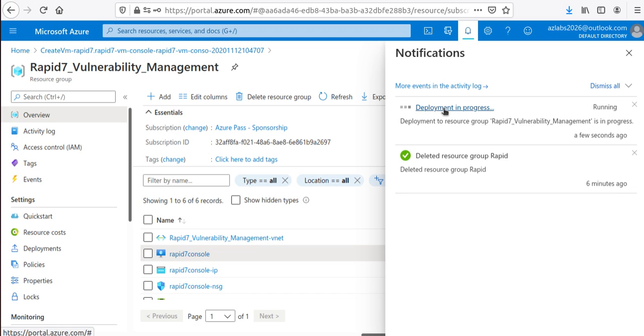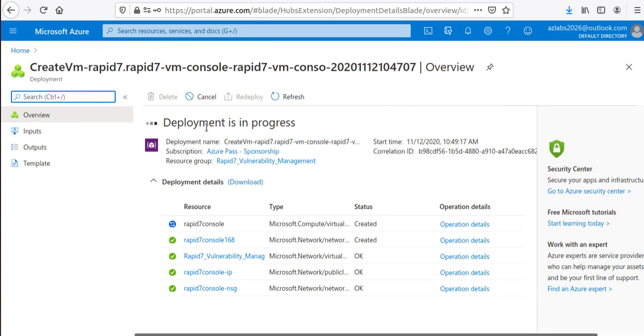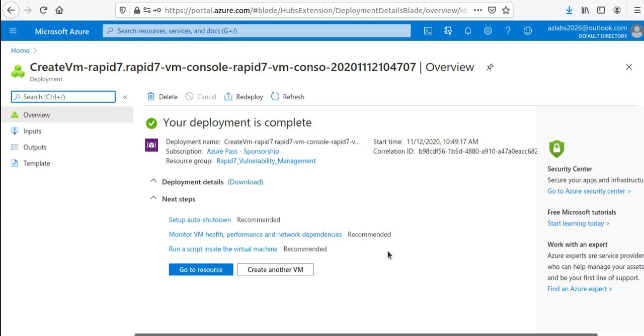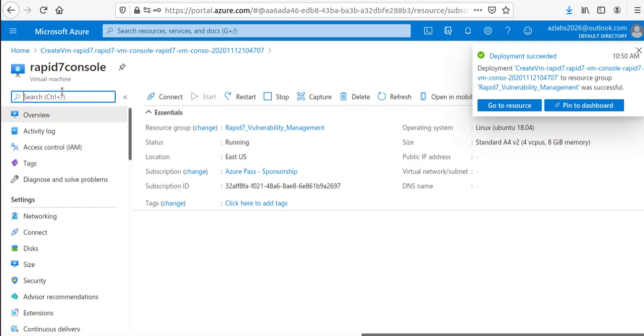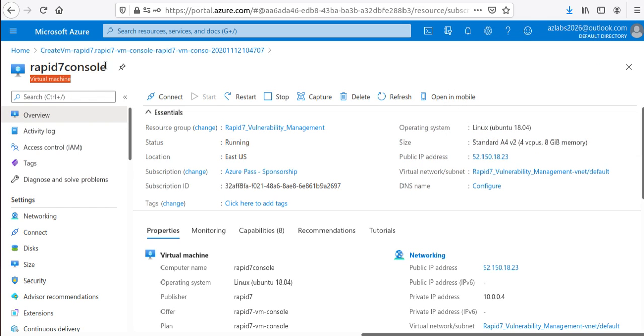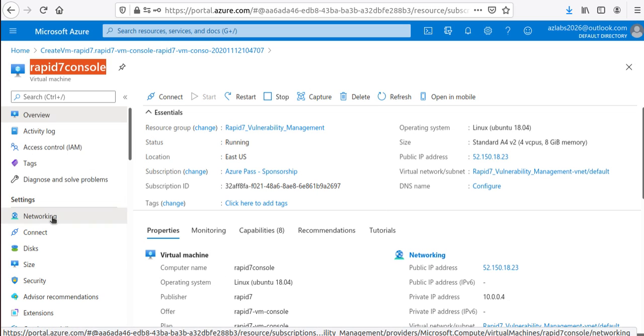You can also click here to go to this big detailed page to see what is going on. As soon as it's done, you will see a big button show up that tells you, hey, you can now go to the resource, and we will go to the resource at that time. It's now done, so let's go there. You can either click on that button or this button, it doesn't matter. Clicking on one of those takes me to the virtual machine, the Rapid7 console.